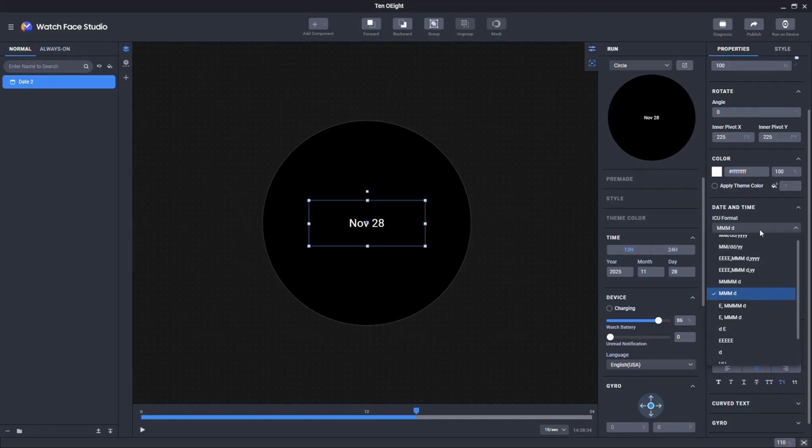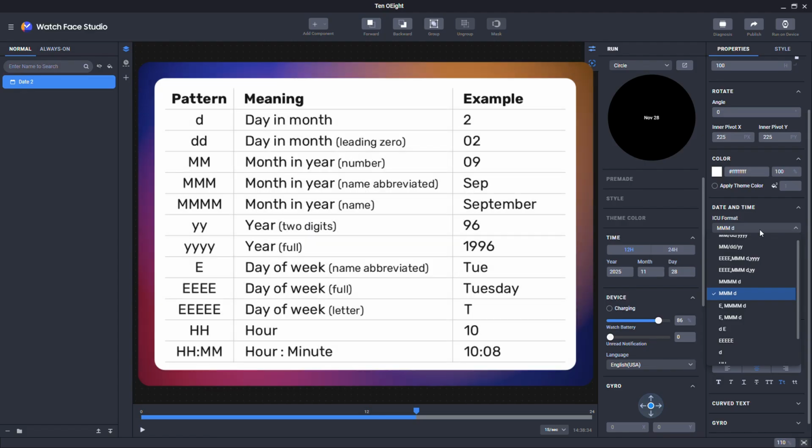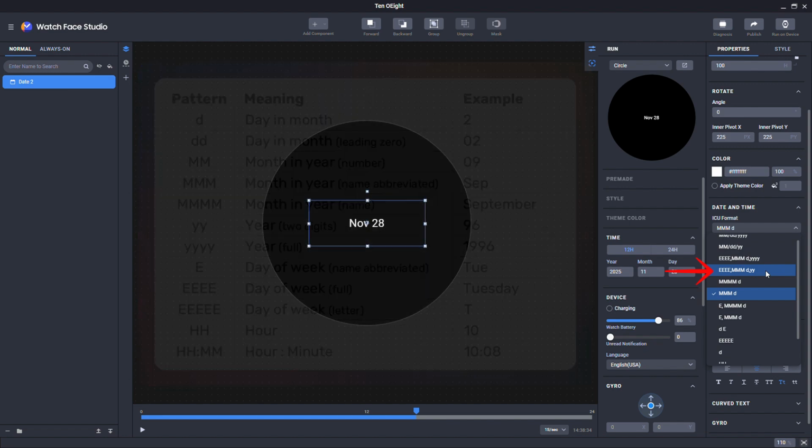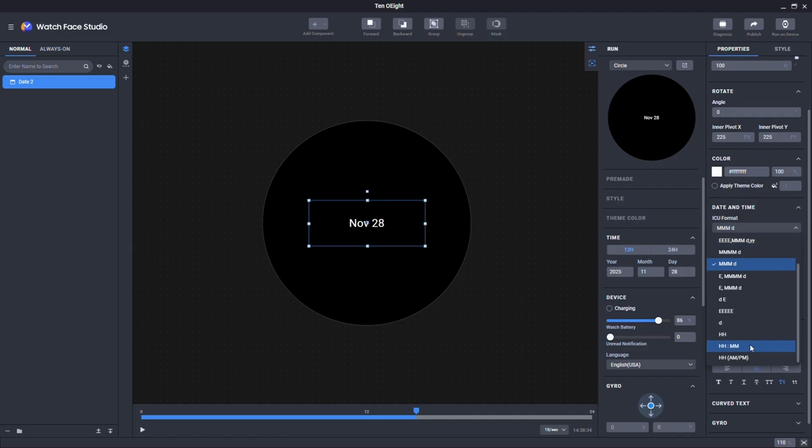In case you want to know what each pattern means, check this table here. For example, this one will show the full name of the week, the name of the month abbreviated, the current day without the leading 0 and the year with 2 digits. Let's select an hour format for now. The next two options are the time zone and the calendar, which we already checked.